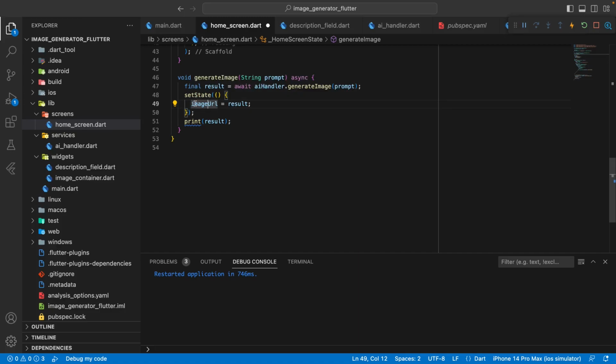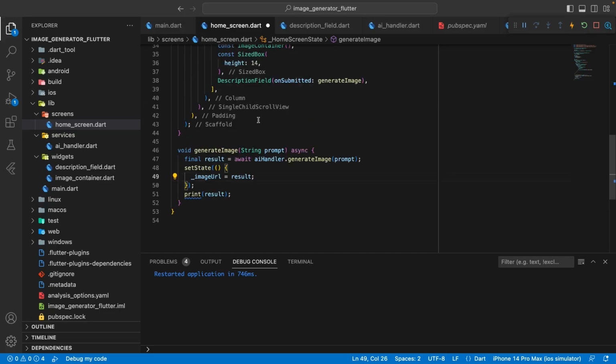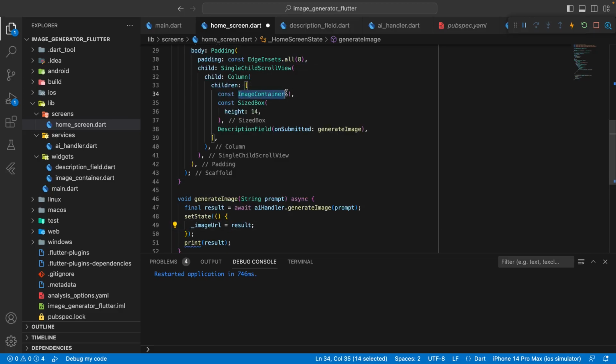Actually, to select all the same variable, like if this is a result and this is a result, you want to select all of them, you can press Command Shift L on Mac and Control Shift L on Windows to select all of them, and then you can change them. So in this case, I'll select this one, and then I'll put underscore before this. This will make this private. Now let's pass this image URL to this container.